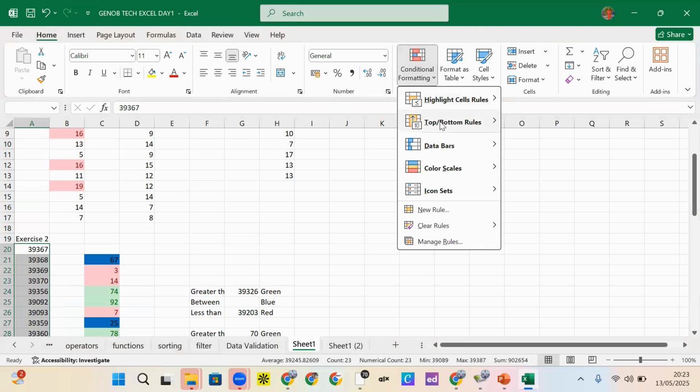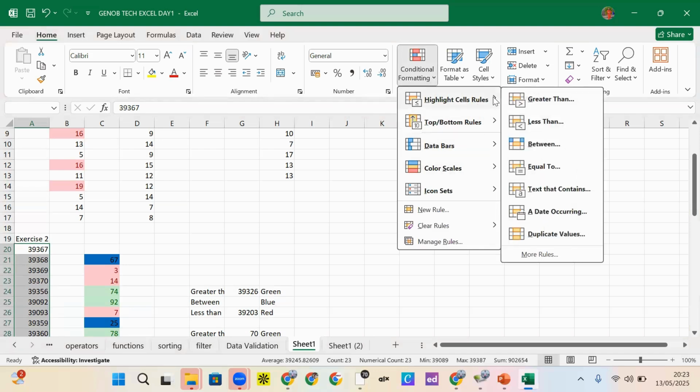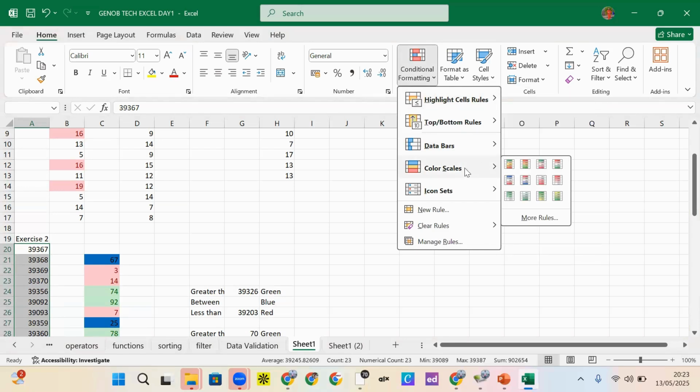I come to highlight cell rule. This time around, I will not use highlight cell rule. Let us use color scale. I'll use color scale here. Where is it? Color scale. Same word. Apply a color gradient. Yes, no. Pick it ahead. So I use color scale like this.